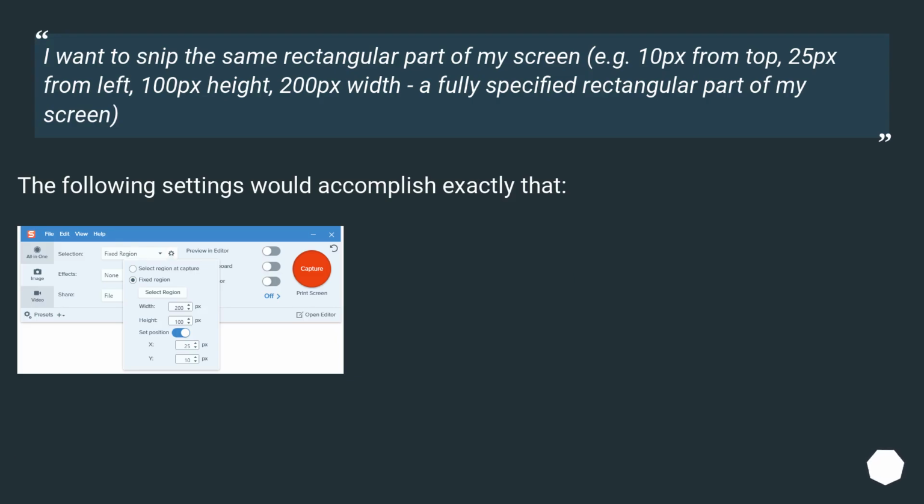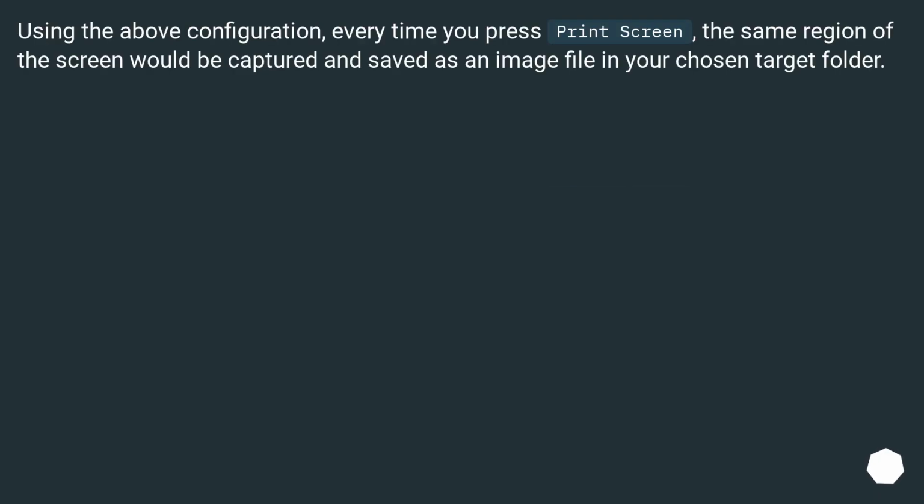I want to snip the same rectangular part of my screen, for example 10 px from top, 25 px from left, 100 px height, 200 px width, a fully specified rectangular part of my screen. The following settings would accomplish exactly that. Using the above configuration, every time you press Print Screen, the same region of the screen would be captured and saved as an image file in your chosen target folder.